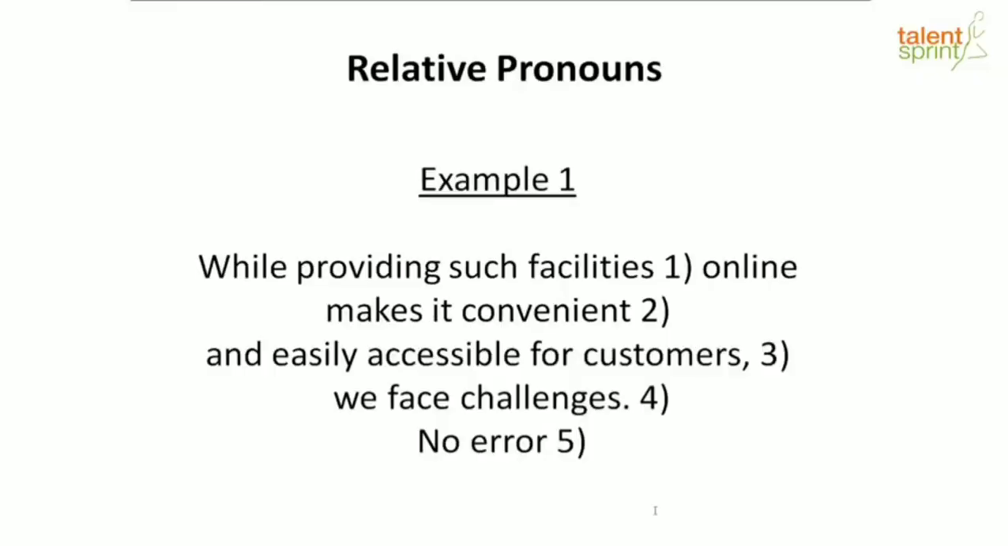Let's look at our first example. While providing such facilities online makes it convenient and easily accessible for customers, we face challenges. Alright, so the sentence itself sounds a little off, but which part is off? Let's find that out. While providing such facilities online makes it convenient and easily accessible for customers, we face challenges.